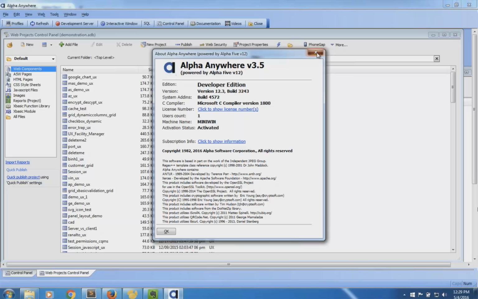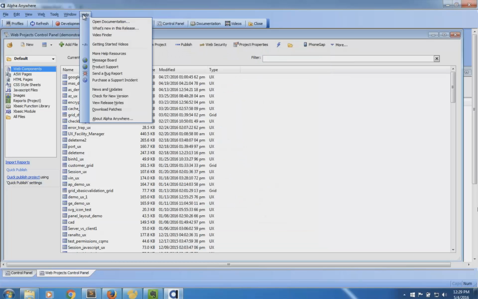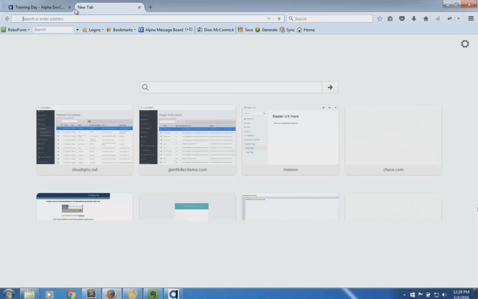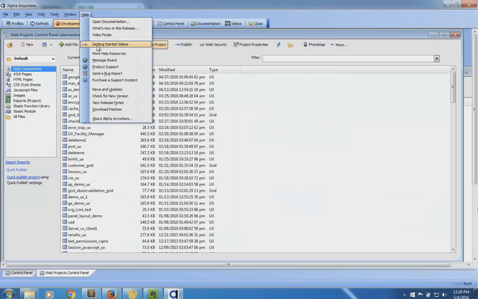But the best way to get that download is just go to Help inside the Alpha Anywhere development environment, check for new version, and it'll take you to the web address that has the latest and greatest. And then on that web address, let me go ahead and show you here.